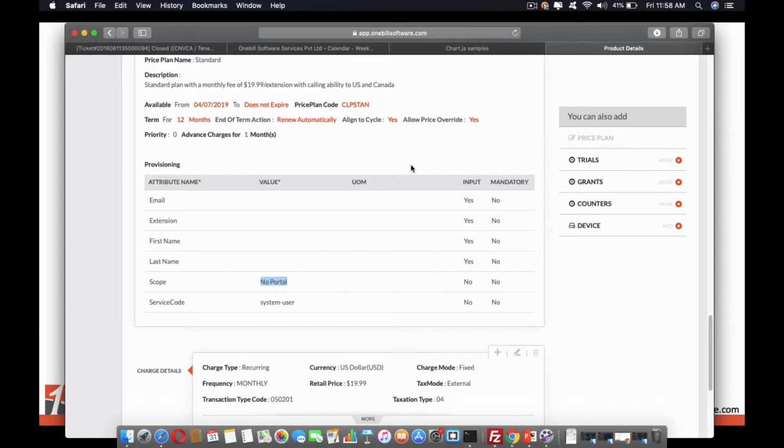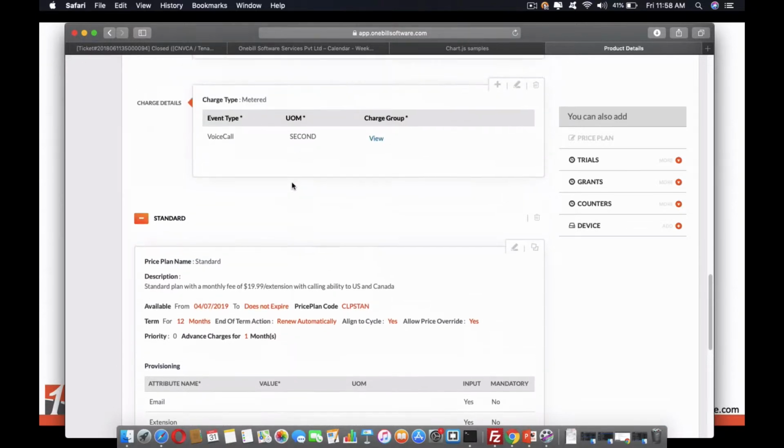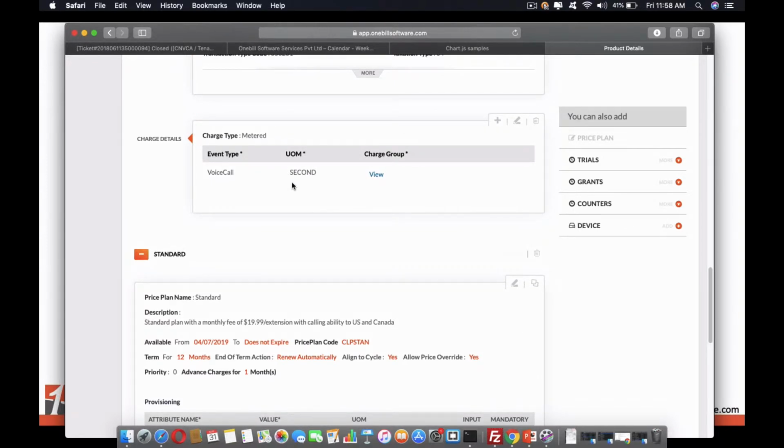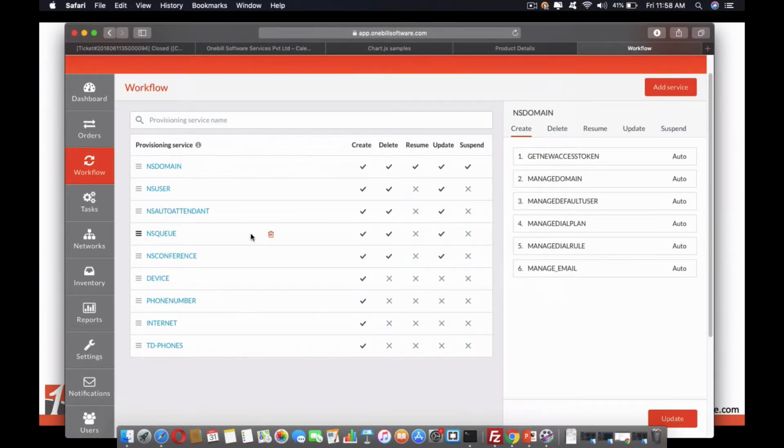This is step one. Step two is essentially setting up the workflow configuration. What you see here is our fulfillment layer where you can define the workflows, and you could define workflows for different elements. So here I have a workflow set up for domain, and when you create a domain, the flow works like getting an access token from NetSapiens for the API connect, and then you create a domain. You set up a default user under the domain with default values, so when you create users, you can copy it from there. And you create a default dial plan, dial rule, etc.